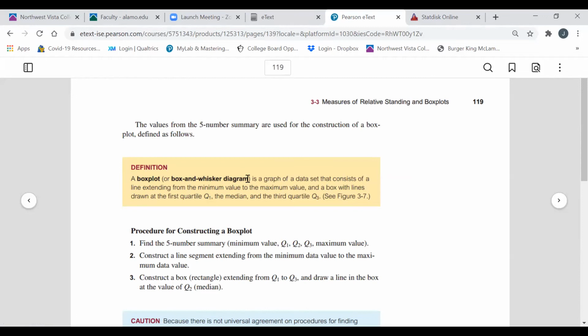Box plot, they also call it box and whisker. Kind of like a cat. You know how a cat has whiskers? I wonder what happens if you cut the whiskers off a cat. Ah, you don't want to know. We don't want to know.